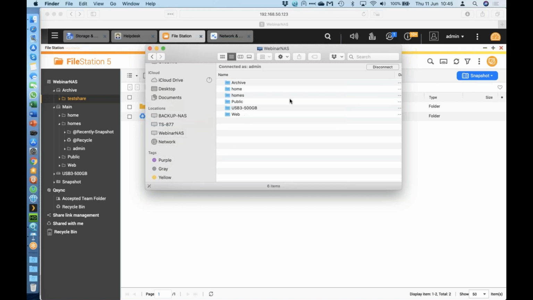So if I was to click on the webinar NAS, I've connected as admin. I'd already connected earlier, so you can connect and disconnect. But here you've got all the different options that we've got on the unit. So we've got an archive share that we created. I think this is referencing when I connected to it yesterday, because it's not seeing the new share. So let me connect again.